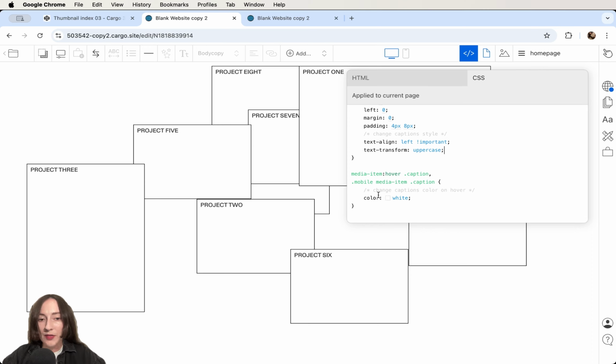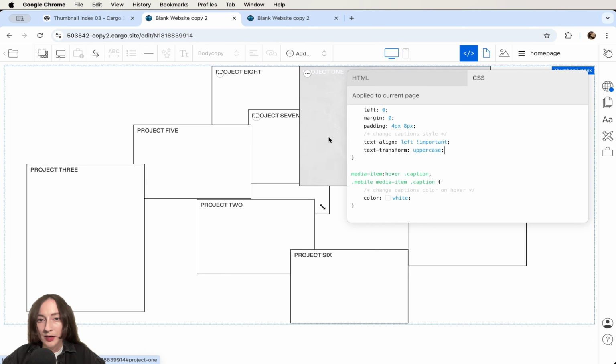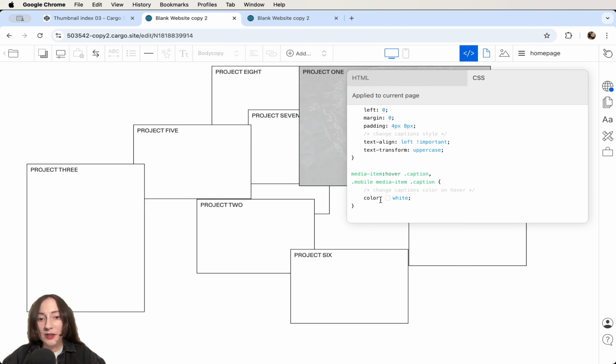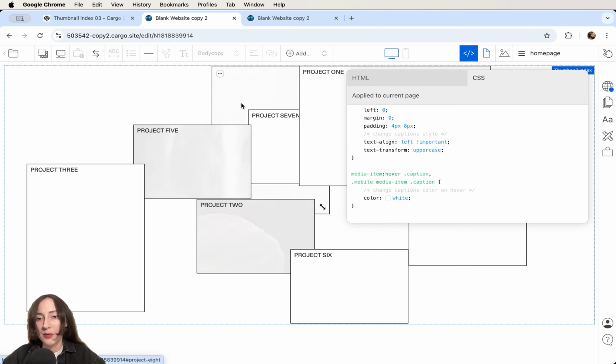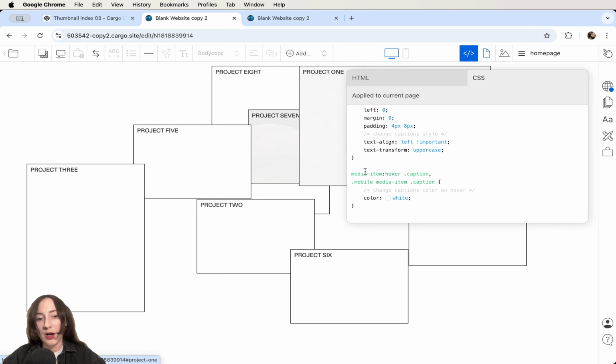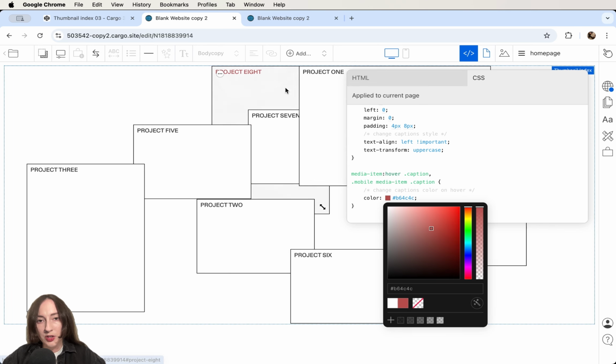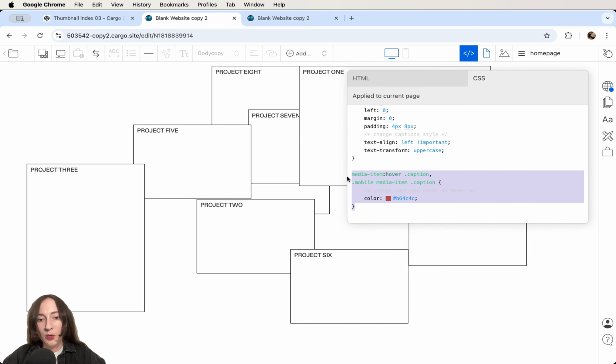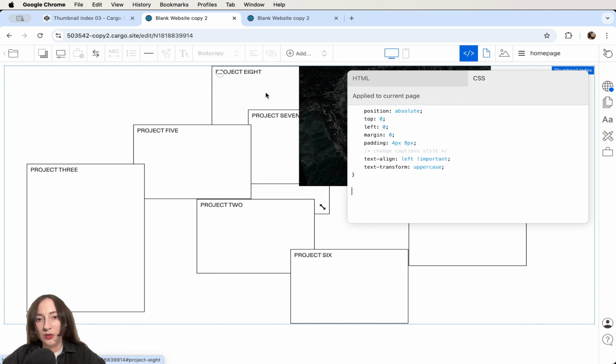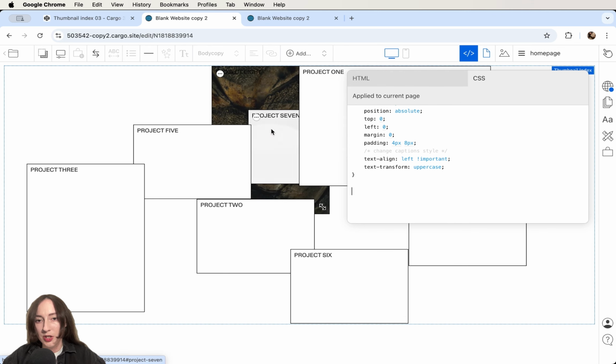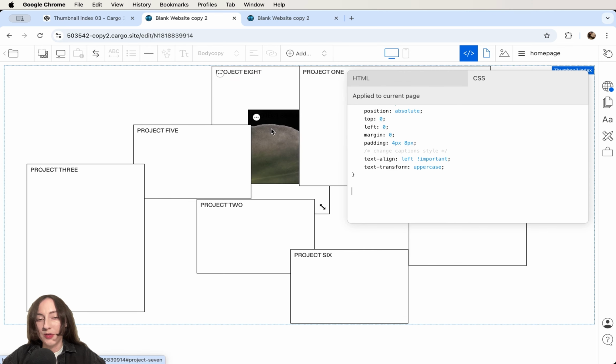And the very last thing which I'm going to show here is the color of the text, which is going to be changing on hover. So I made it white simply because all my captions, all my thumbnails are kind of dark, but you can actually change the color, or you can remove this part completely if you don't really want the color to be changing. So you see now that caption stays black.